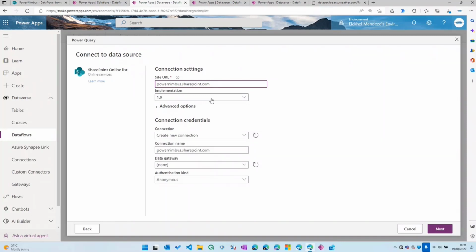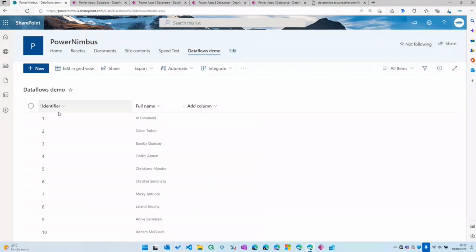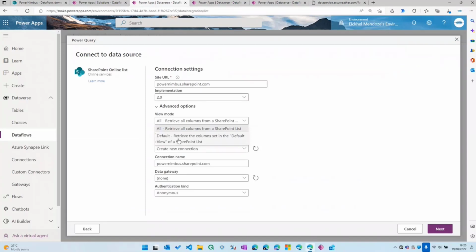And there's something here in this specific case for SharePoint, that you can have one implementation of the connection. I recommend you to use version number 2 because you can select from which view in SharePoint you are getting the data. This is useful because if you are creating a view for this data, you can specify only the columns you want. In this case, I only want the identifier and the full name, not the created by or the modified by or any other metadata, okay? So I'm going to select, just retrieve the columns from the default view in the SharePoint list, okay?